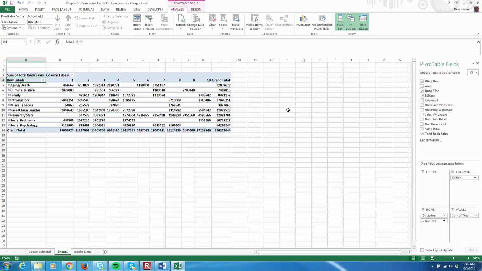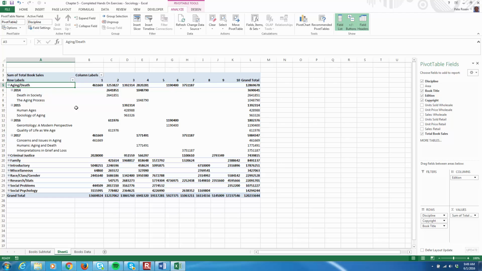Let's go ahead and drag the copyright field in between discipline and book title, and I'll just drop it in there. So now when we go ahead and expand that, I have the discipline, the copyright year, and then the book titles underneath that particular copyright year. And again, we have across the columns, 1 through 10 representing our additions.